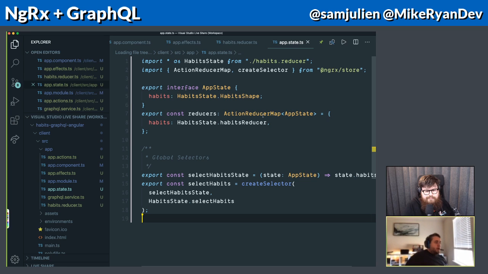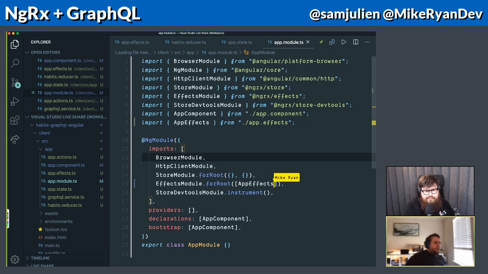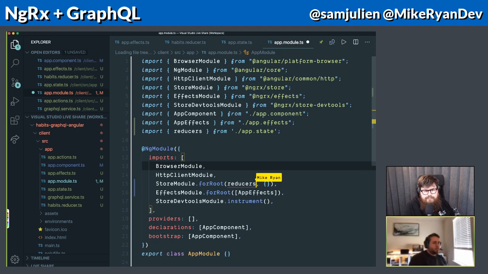I have to register these things. So I'm going to jump back to app module for just a second. In line 14, where I'm passing an empty object, what I really want to do is pass in my list of reducers here. So that actually gets my reducers registered and wired up. And now we're ready to read this data out of the store and maybe start doing something interesting with it.